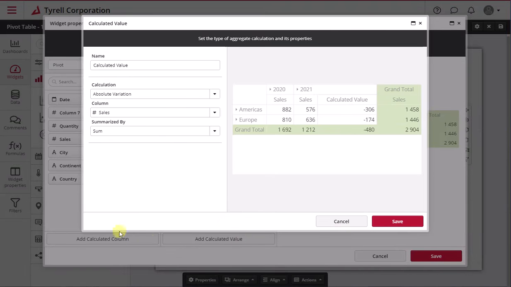Now, there is a difference between a calculated column and a calculated value. The calculated value is performed after all the aggregations are done, here on the final pivot table, whereas a calculated column is done pre-aggregation and it's sent to the database for processing. You will see this happening in quite a few widgets coming up, and click data in 2021 and 2022 as well.